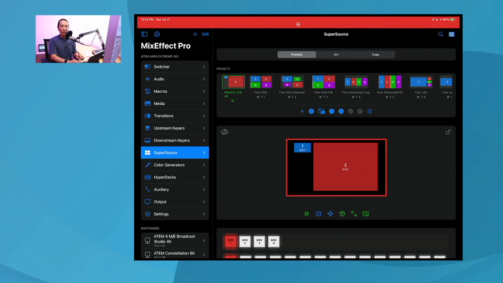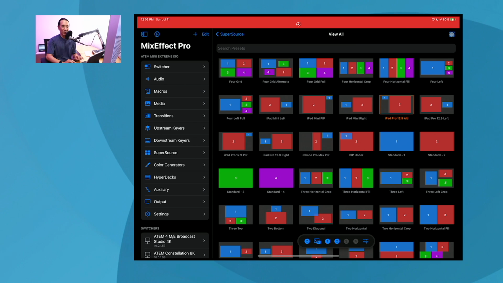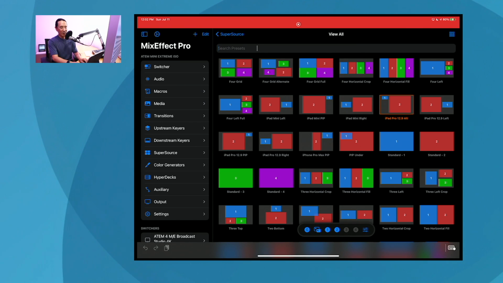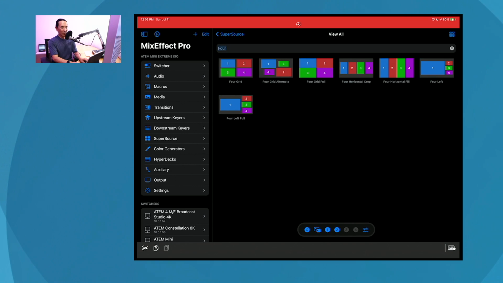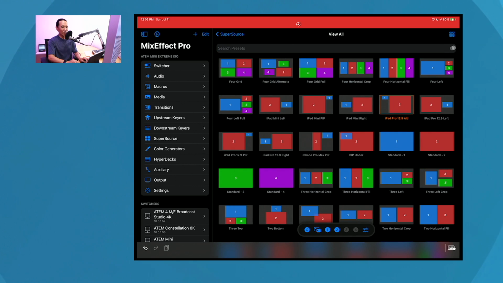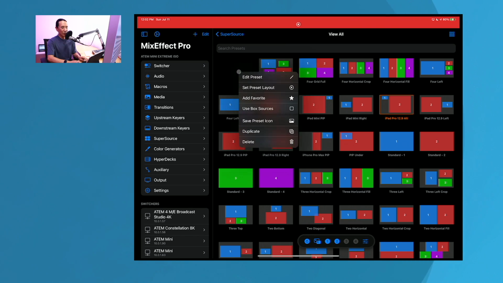And I'm going to go to the View All Presets page. This is the page where you can do a lot of things with your presets. You can search and filter your presets like before. So if I tap iPad, it will just filter them based on iPad or 4, or just clear it to see all your presets. If you long press or control click on a preset, you'll see a menu.